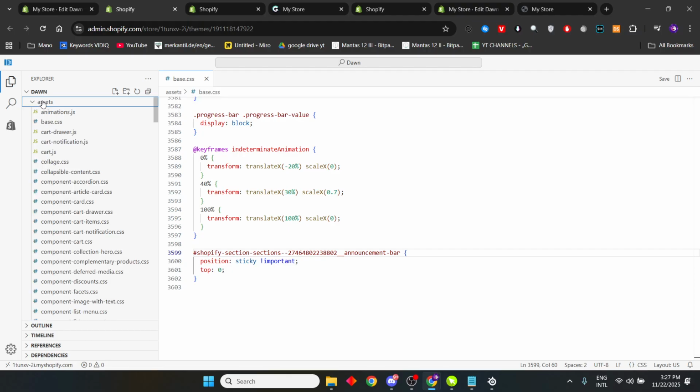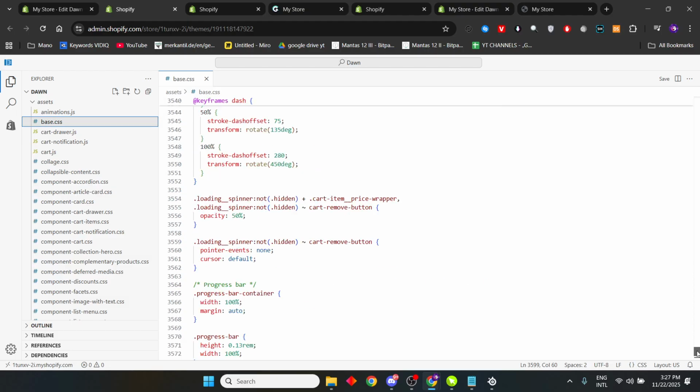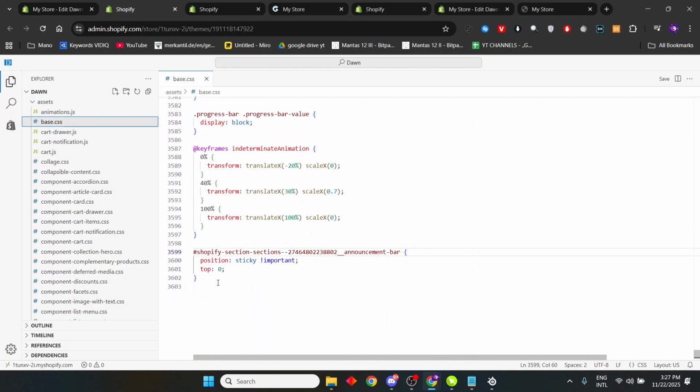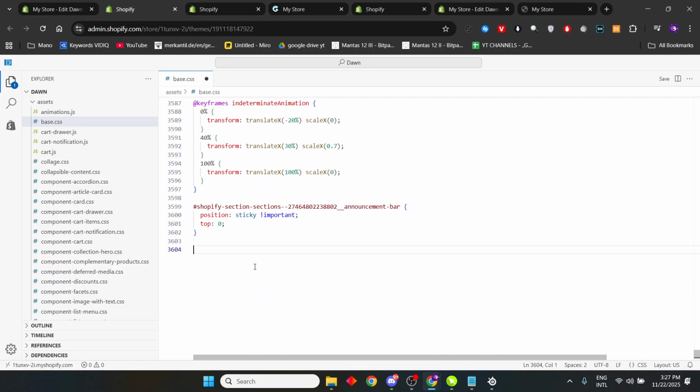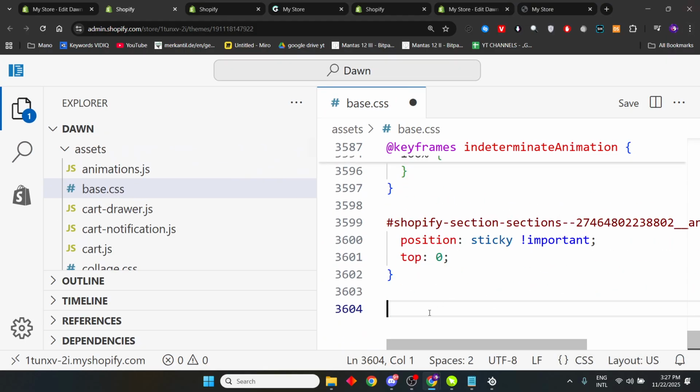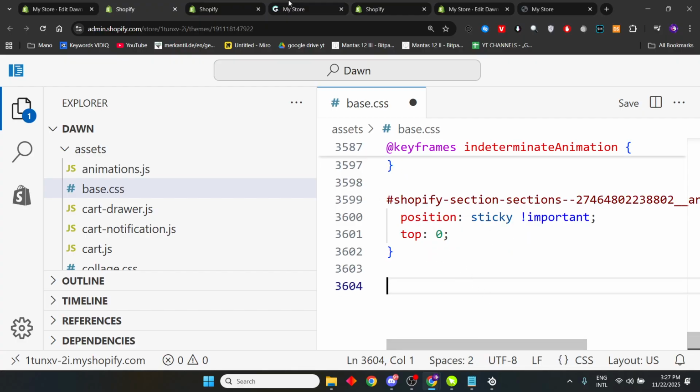Then click on the assets on this drop down menu and click on base.css, and then you'll need to just basically use the scroll and scroll until you see the bottom of these lines. And then what you'll need to do is write the code right here. You'll see what I'm writing.